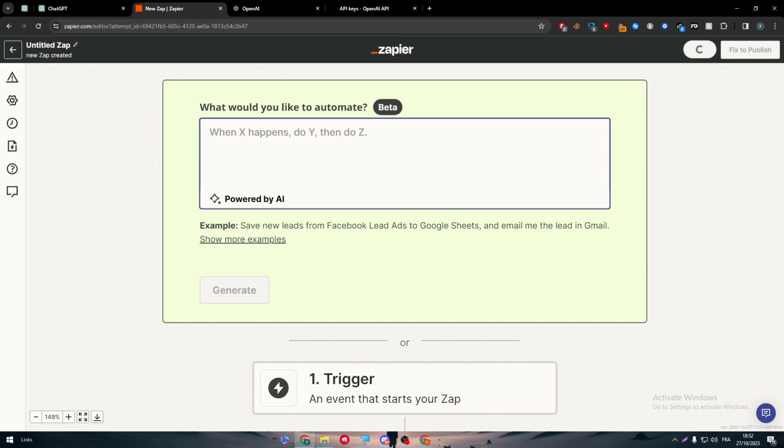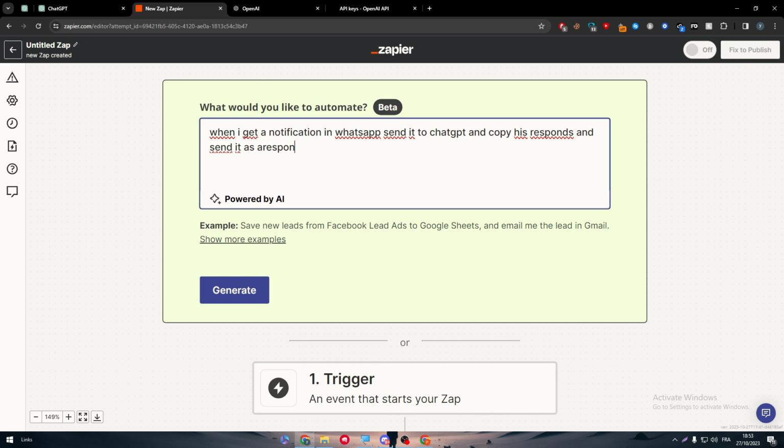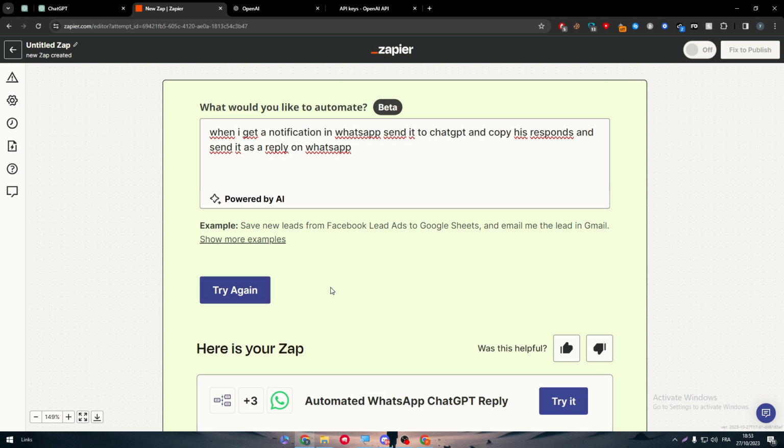So here basically this is the text box where you have to write a prompt. A prompt is basically text that will describe what you want two different apps to do together using Zapier. As an example, when I get a notification in WhatsApp, send it to ChatGPT and copy its response and send it as a reply on WhatsApp. And just like that, generate it and wait for it until it gives us the best Zap possible. So now the AI will do the job.